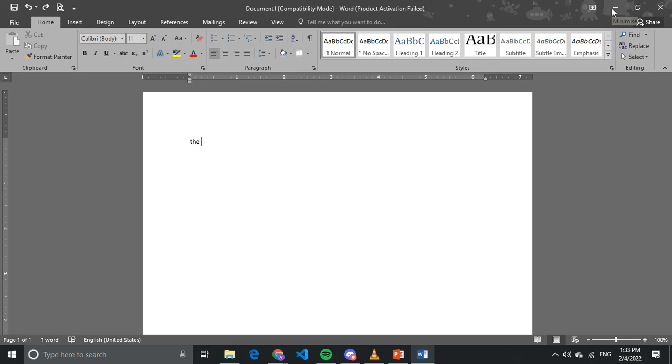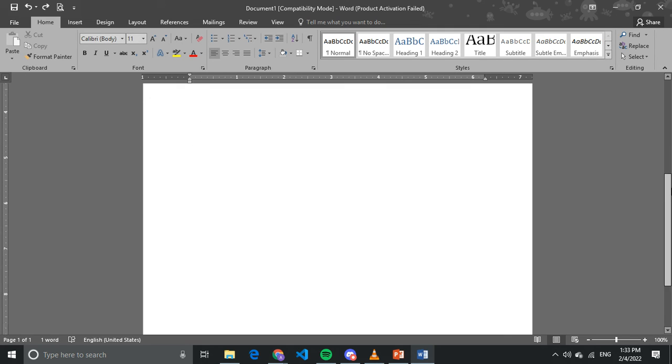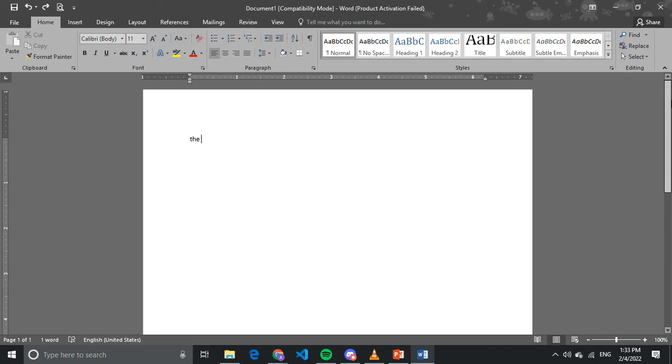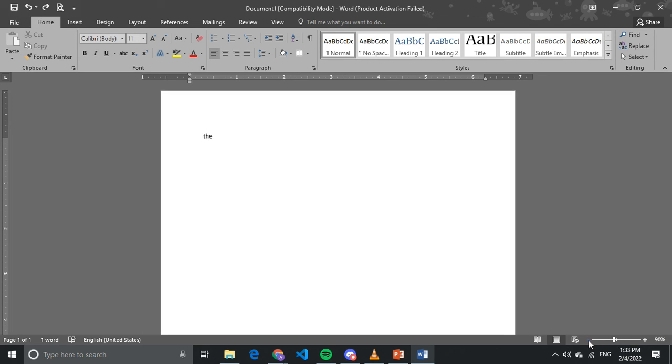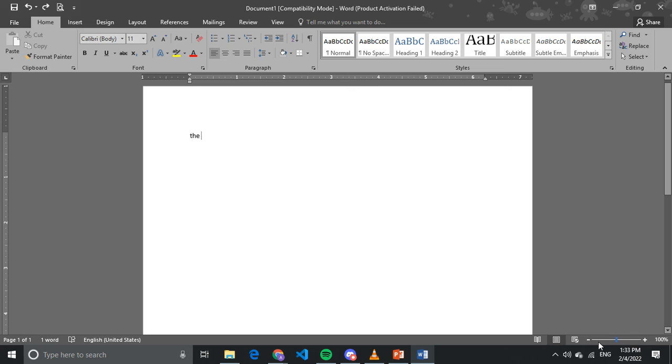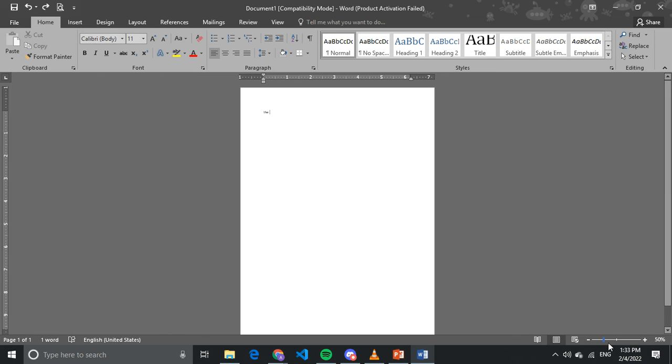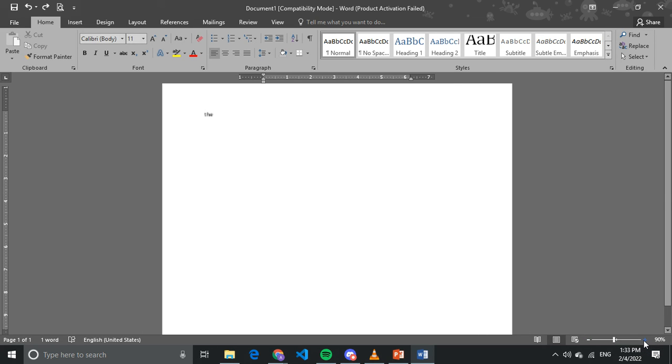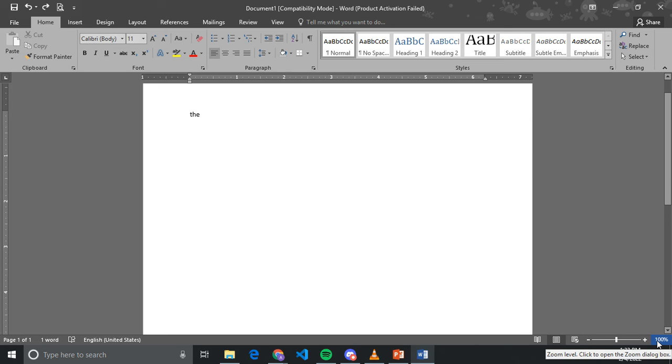Here is to minimize my screen. Here is to maximize my screen after minimizing it, and here is to close the document. Here we have the scroll bar to scroll up and scroll down on the right-hand side of your screen. Here we have the zoom in and zoom out, if you want to zoom in or zoom out your document, but by default it's good to work on 100% so you can easily see what you're working on.